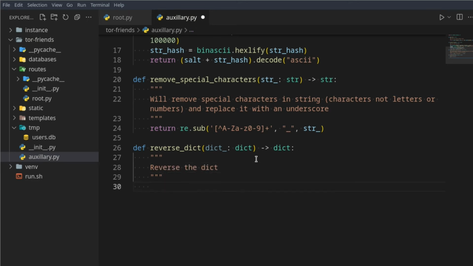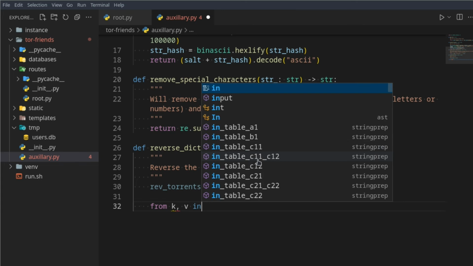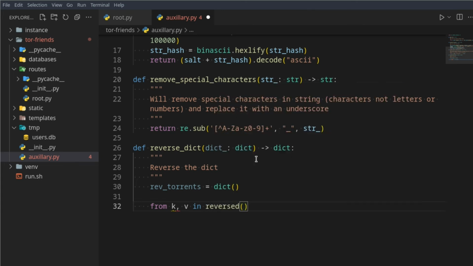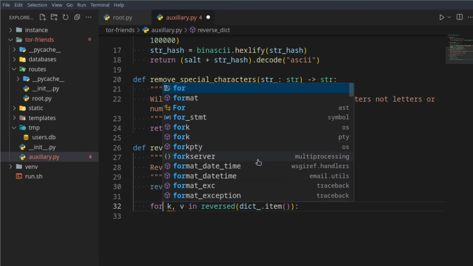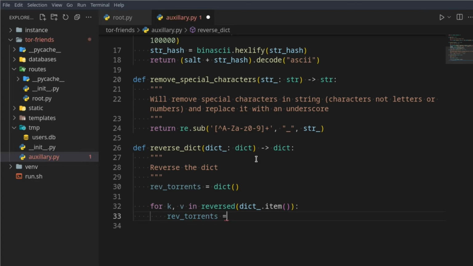Okay, we can then say rev torrents is equal to a dict object, and then say for k, v in reversed, and you specify the dict to be passed in dot items. So now we're trying to get the items, and it should be for, not from. And you can say rev underscore torrents at k is equal to v. So basically we're just creating a new dictionary object from this reversed dictionary item here.